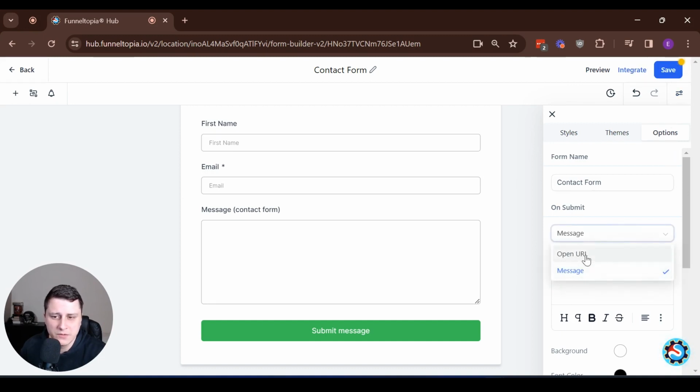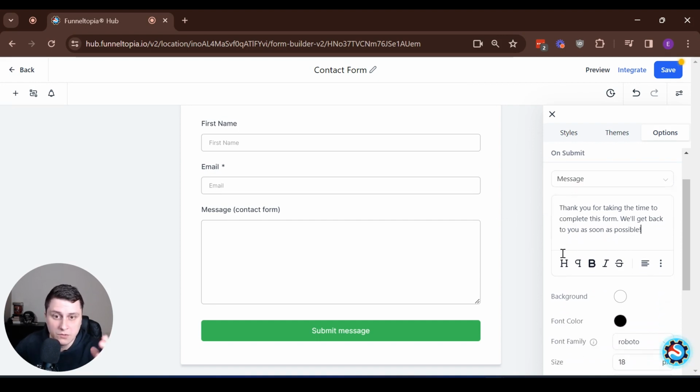Sometimes, remember the previous form we did for the community sign up, it took them to a page. In this case, we're going to make it even simpler than that. We're not going to create a thank you page. It's just going to be a message. Thank you for taking the time to complete this form. We'll get back to you as soon as possible. Right, so they're going to submit it and the message will pop up right there, and then they can close the page or do whatever, right? So there's no thank you page. It's not needed basically.